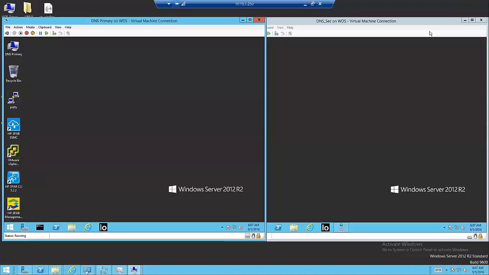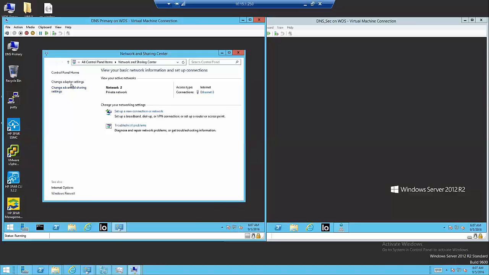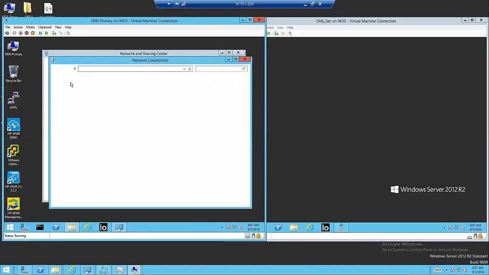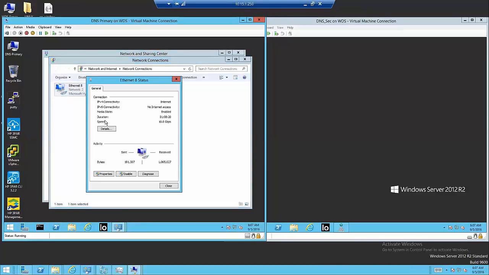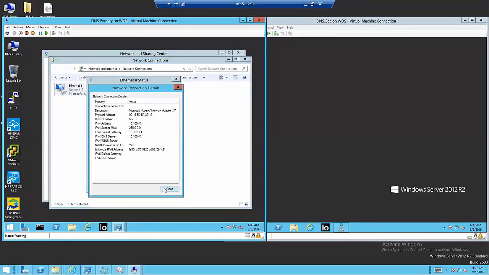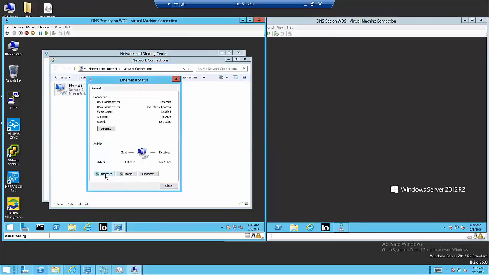So without further ado, let's see this lab setup over here. I need to show you the IP addressing first. Right now, let me show you the proper IP address. That's better.